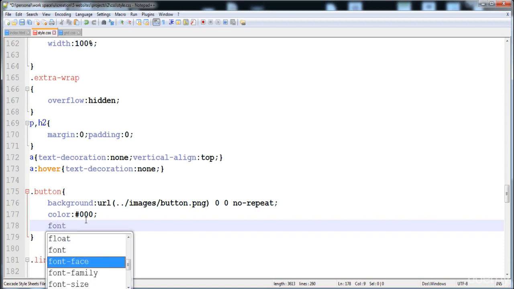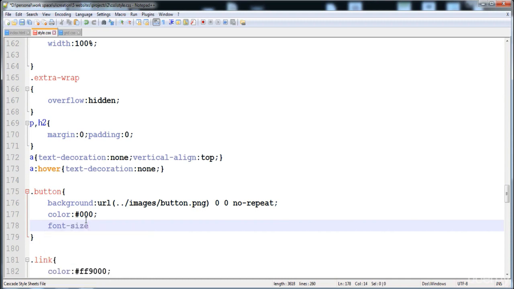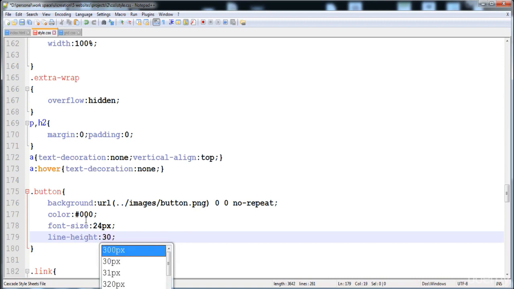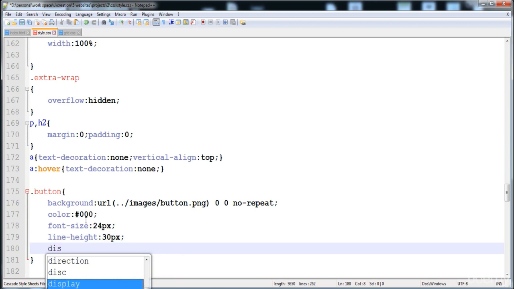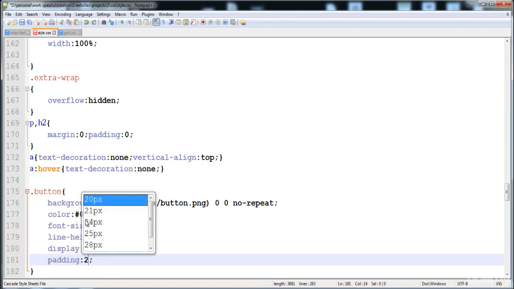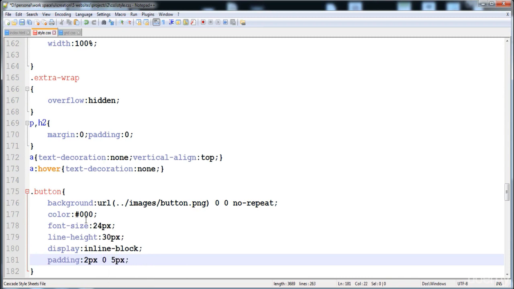And here is the font size 24 pixel, and then here is the line height 30 pixel, and then here is the display inline block, and then here is the padding 2 pixel from the top, 0 pixel from the left, 5 pixel from the bottom, and 43 pixel on the right side of the anchor tag.